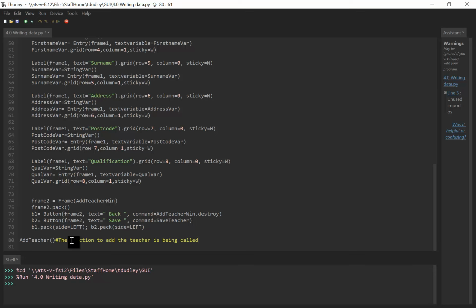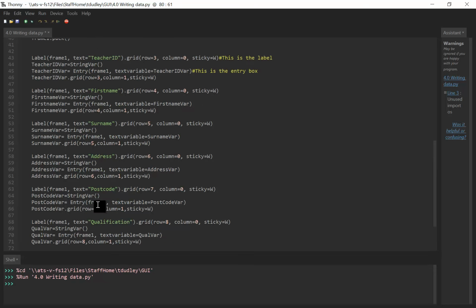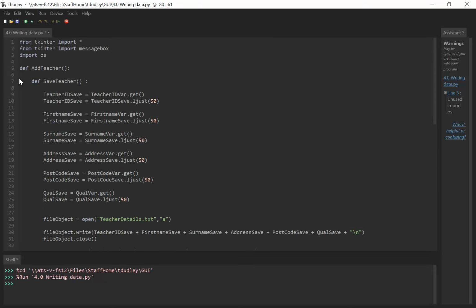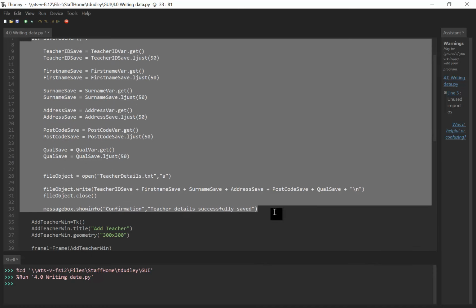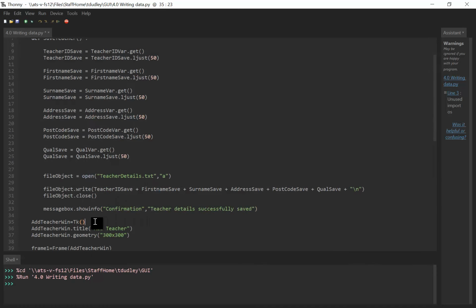Okay, so if we go up, we can see at the top there, this is the add teacher function, and that's where everything takes place. So if you come into this, you can see we've got another function. We're just going to ignore that for now. You can see it's indented, and we're going to just start from here. Okay, so where it says add teacher win, that's where we're going to start from on this bit here.